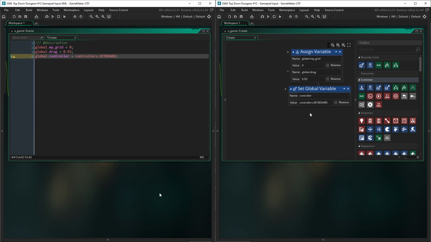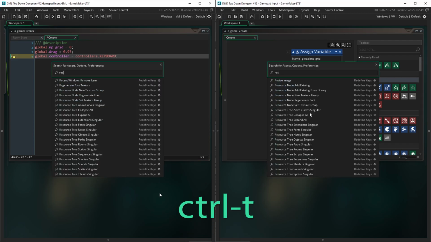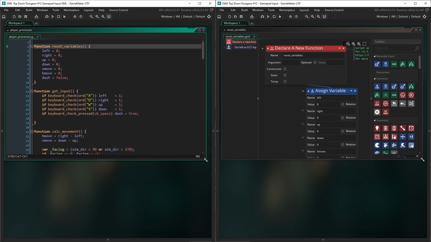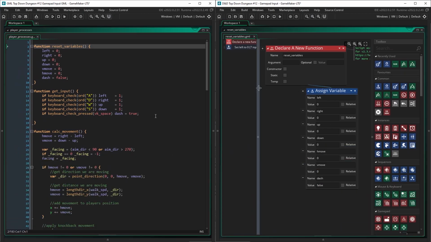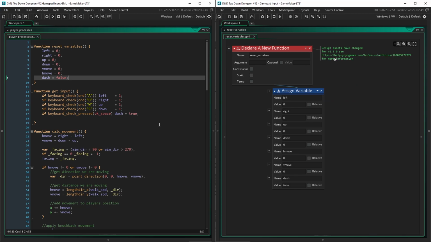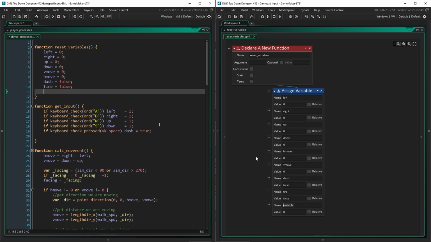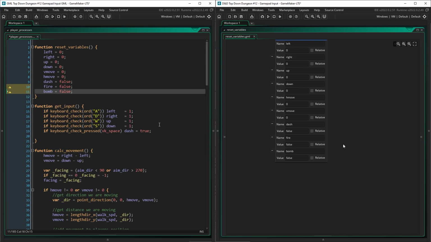Now we're also going to need a few more variables. So let's go to our reset variables function. And in here is where we reset the variables for the player at the start of their step event. So we don't actually need that. And we need to create a few more variables. So I'm going to create a fire and set it to false. And then we want to create a bomb, set it to false. Now these will be the inputs. It has the player pressed fire, have they pressed the bomb key, have they pressed the dash key, for example.